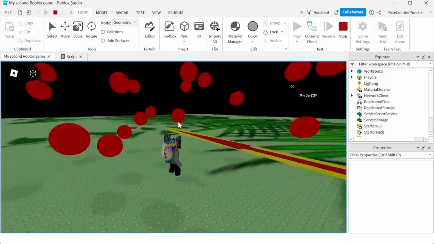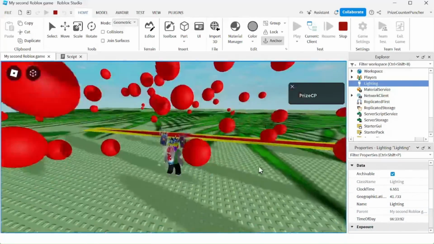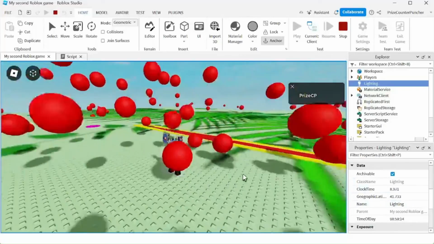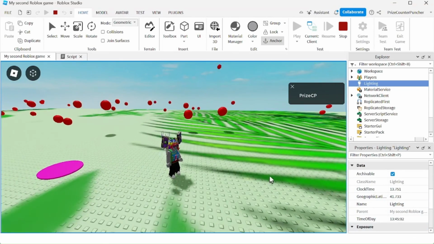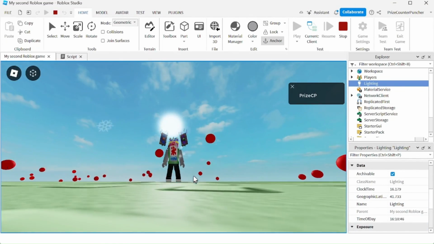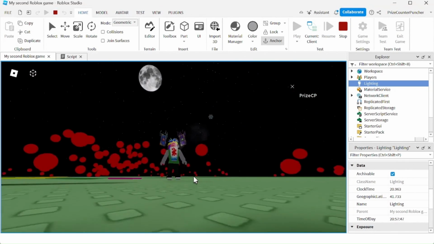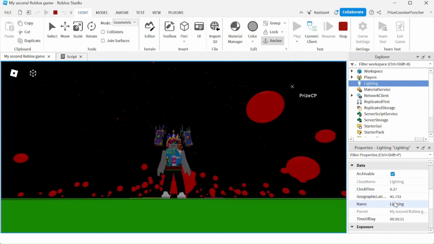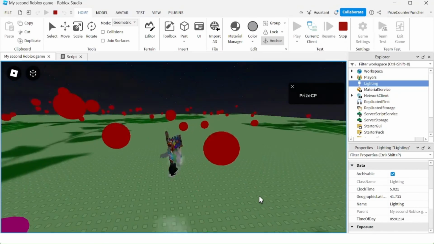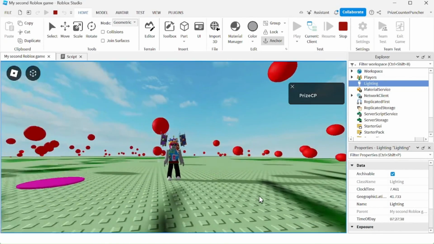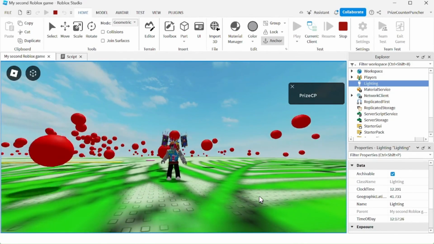So I'm starting out at midnight, and if I go to my Lighting service, you can see that the clock time and the time of day is running, and now it's daytime. It's about 8 o'clock in the morning right now. And notice here that the clock time and the time of day is still running. If I look up, I can see the sun is coming down, and pretty soon it's going to be nighttime. Now it's dark and the moon is going up. So notice right here, when it reaches 24, it flips back to 0. The clock time and the time of day flips back to 0 and it starts a new day. And guys, that is the simplest way to make a day and night cycle in Roblox.